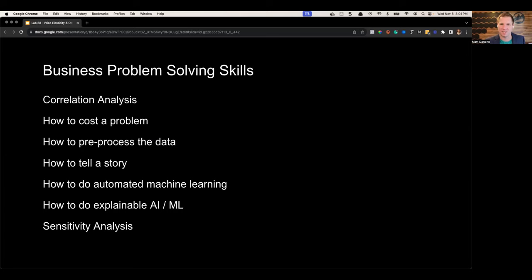That's like when your executive says, hey, Matt, great presentation. Love the predictions. But what happens when we change this little knob? What happens to your machine learning model then? So you've got to be able to do that.